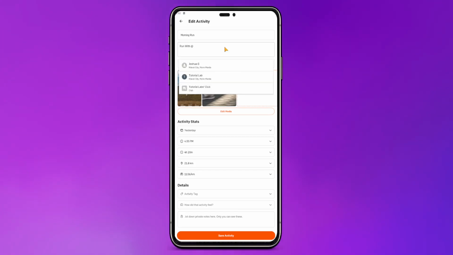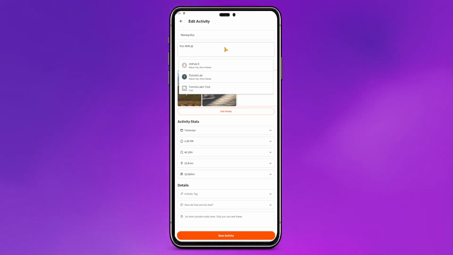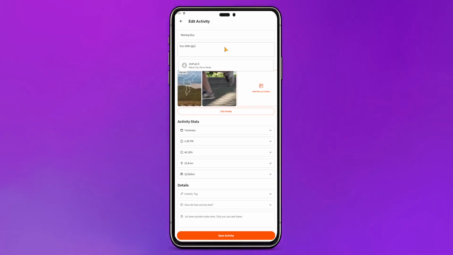As soon as I type @, Strava starts showing me a list of people I can tag. I'm typing in the name of the person I want to tag right after the @ symbol. And now I can see results appearing at the bottom of the screen. These are people from my Strava connections who match the name I typed. From that list, I'm tapping on the correct person's name.